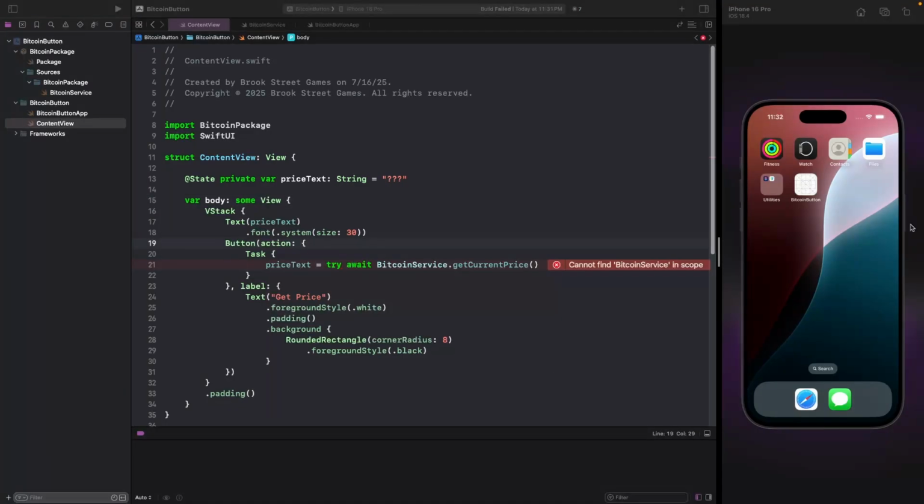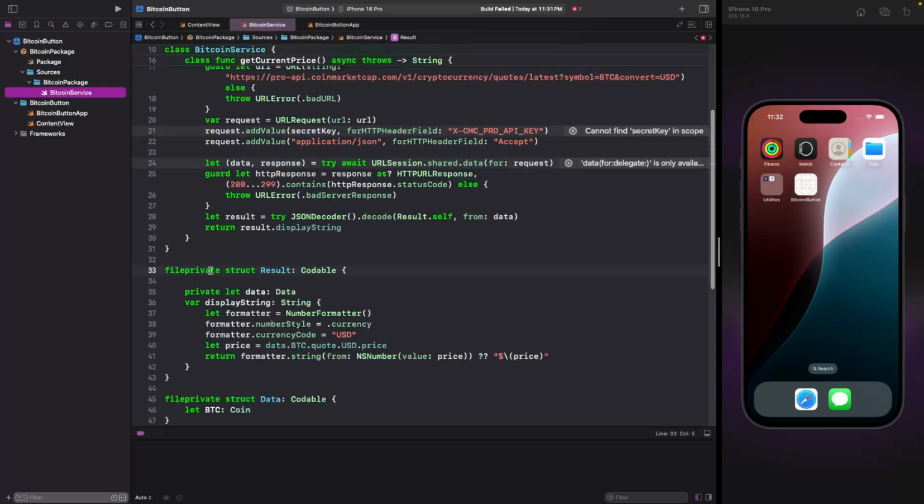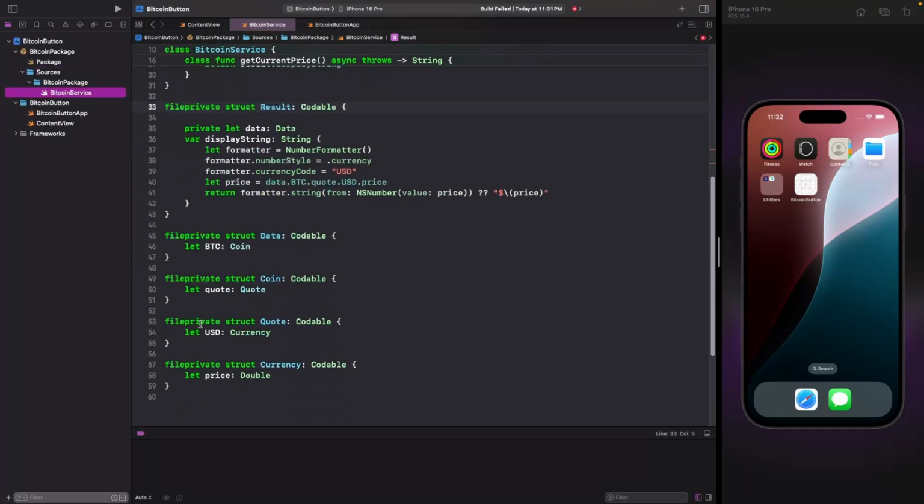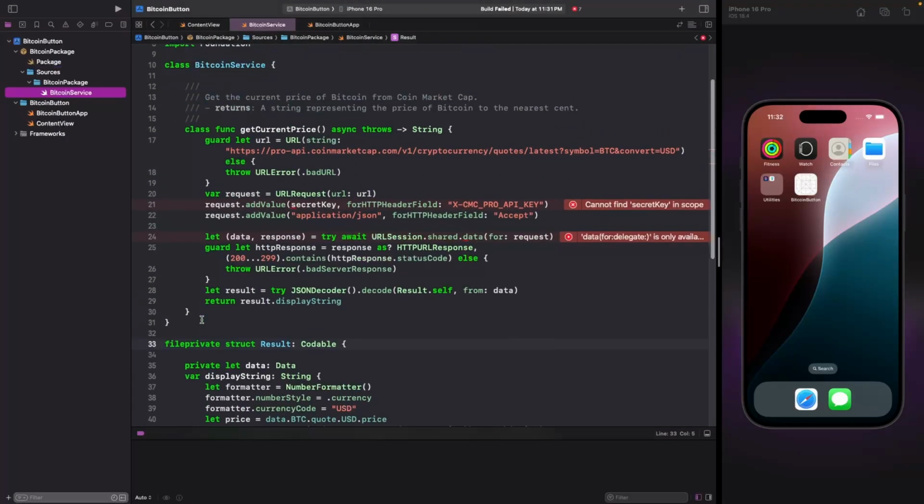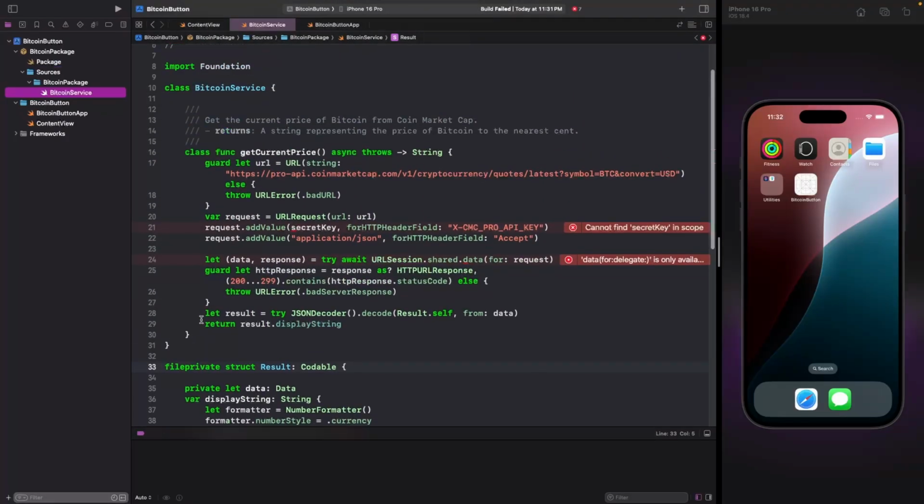The next access modifier is fileprivate, and we already have that in use in Bitcoin service here. The codable result and everything used by the result is marked fileprivate, and what that means is that it can be used anywhere in this file. So it's a little less restrictive than private, since you can use it in other classes, but it's limited in file scope instead.